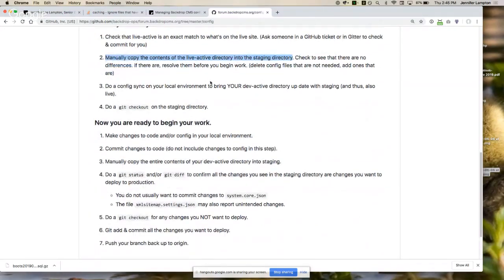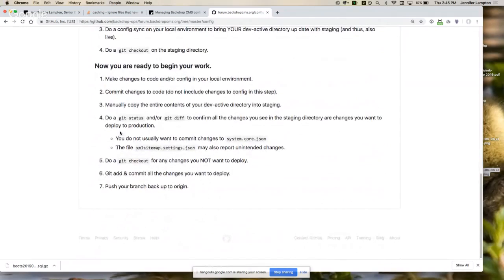And then when you're done, you also manually copy the contents of your dev active directory into staging. And then you manually review each of those config file changes to be like, yes, I did want to change this view. No, I didn't want to change the system core settings to disable CSS aggregation or whatever it is. There's always something in there where you're like, oh no, I don't want to deploy that. And if you do this review before you do the commit to staging, then the person who's doing the sync on the production environment has less to review when they're looking at all of the files that have been changed over there to make sure that everything is working.